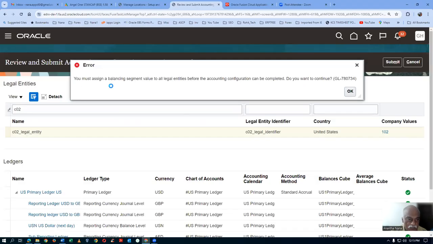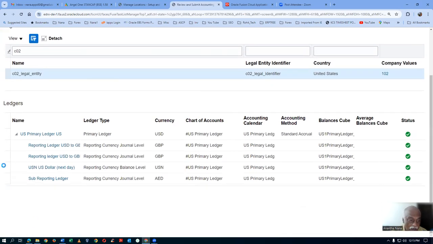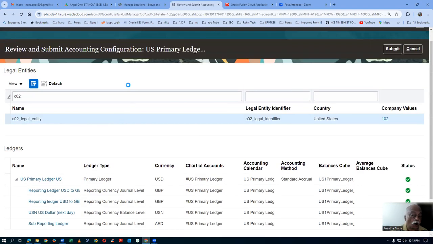You must assign a balancing segment to all legal entities before this. It's not accepting it because some of the things are not assigned with the balancing segment. Somebody has made a mistake by not assigning it. It doesn't matter, but when this fails, what happens? You'll not be able to push the transaction to the financials, but our idea is not to push at all. So review and submit is failing. It doesn't matter. You can leave it as such.